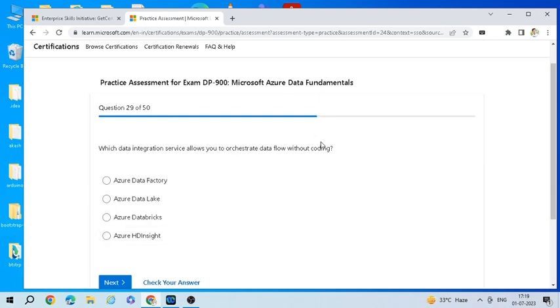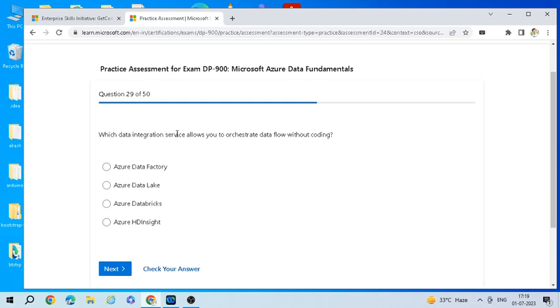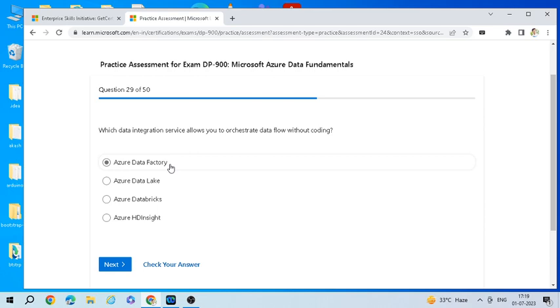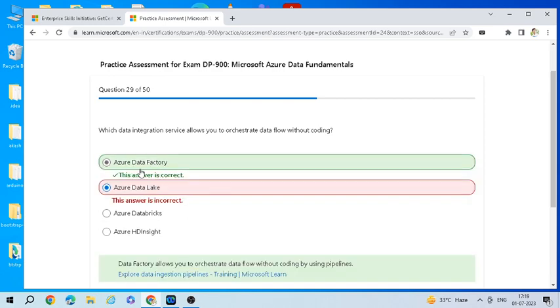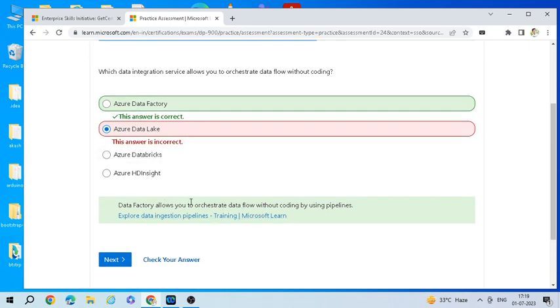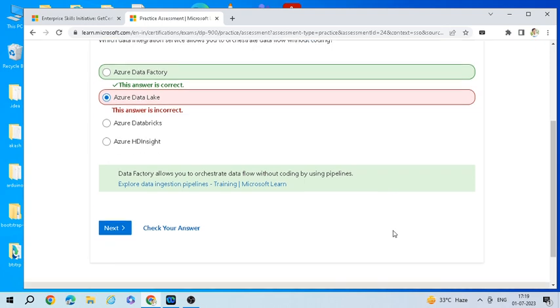Go ahead, next question. Which type of integration service is used to orchestrate data flow without coding? Azure Data Factory, Azure Data Lake, Azure Database, Azure HDInsight. I'm not sure, let's check. Azure Data Factory is the correct answer. Data Factory allows you to orchestrate data flow without coding using pipeline.